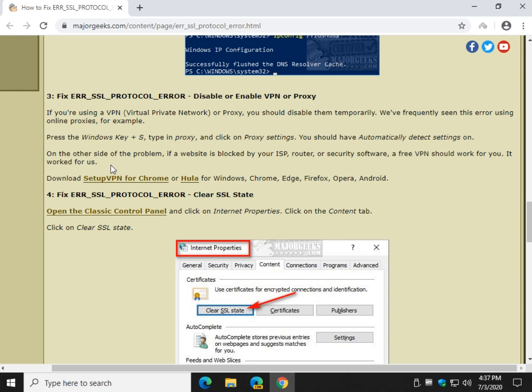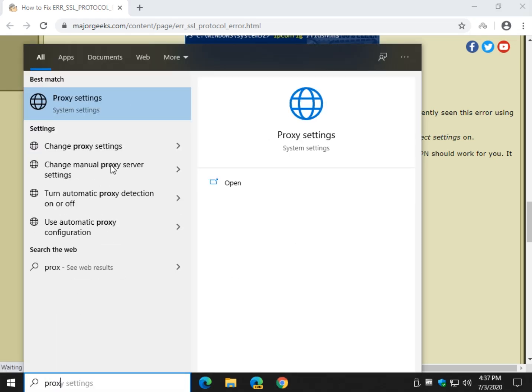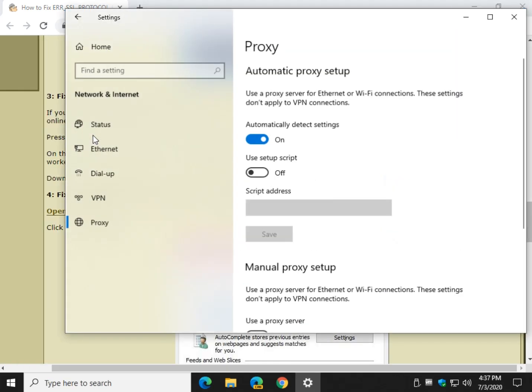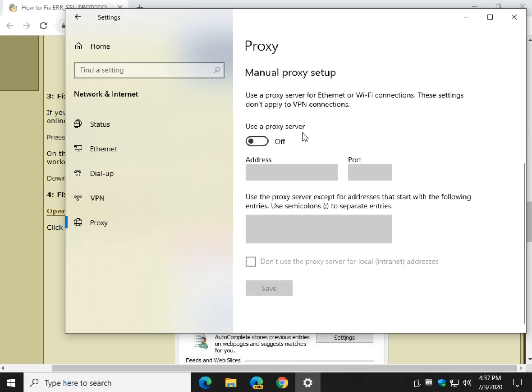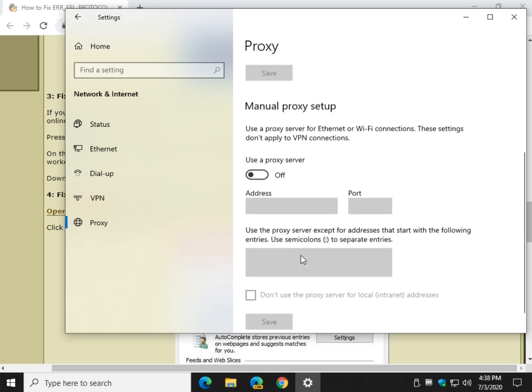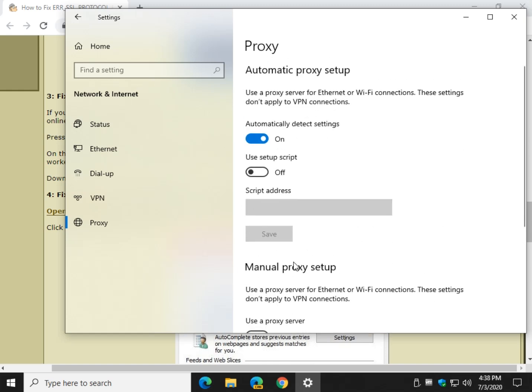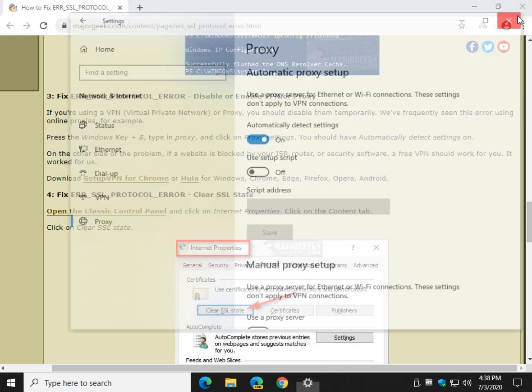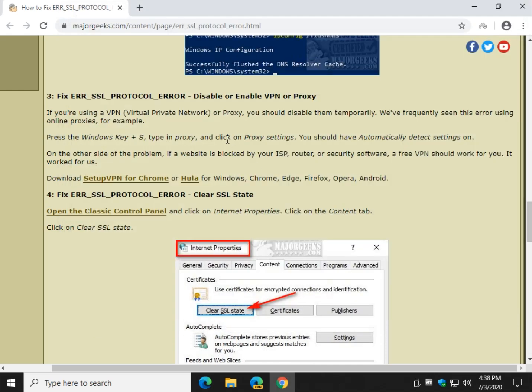VPN or proxy, Windows key plus X. Let's type in proxy and click on proxy settings. Most of us use automatically detect settings. Anybody using any sort of VPN would want to confirm your address, your port, and all this stuff is the same. But for the most part, if you're not using a proxy, you just want to make sure that nothing here is different than just automatically detect settings. This is one of the ones I'm not big on. Again, as I said, in all the guides that you see, it's kind of unlikely.